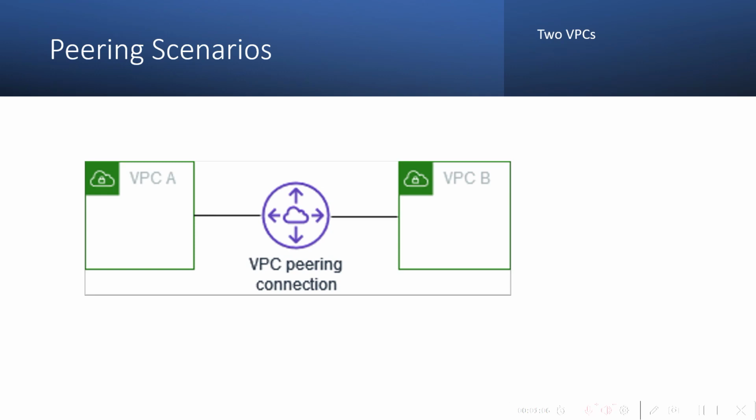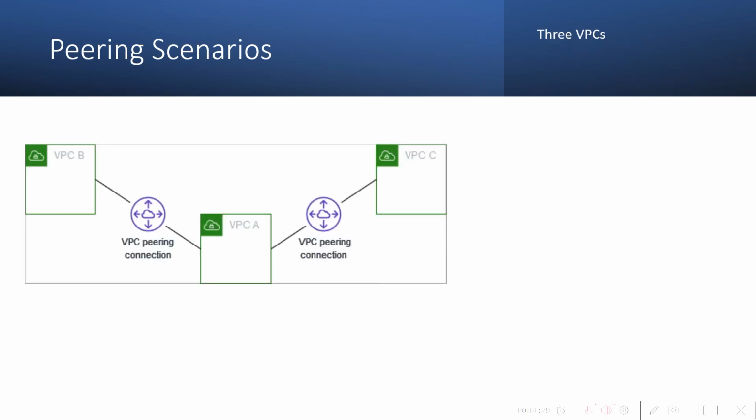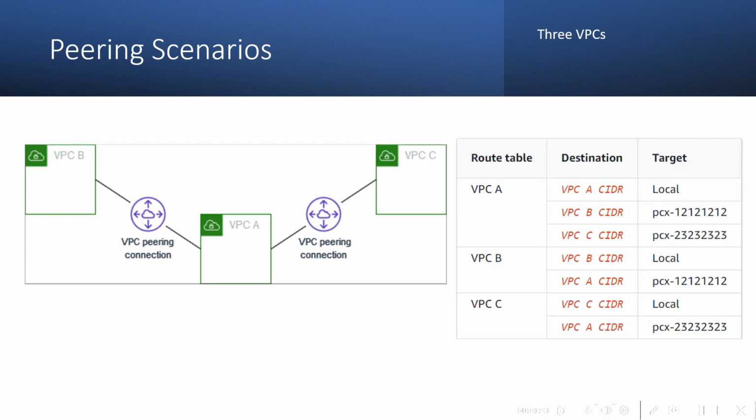So here we have two VPCs, VPC A and VPC B, which are connected by the VPC peering connection. We will be modifying the route table of each VPC, and we will be adding the route to the peering connection in each of VPC A and B. Here is another scenario where VPC A is peered with VPC B and C. So we will be adding two peering connection routes for B and C in the VPC A route table. And for VPC B and VPC C, we will be adding the peering connection route to VPC A.